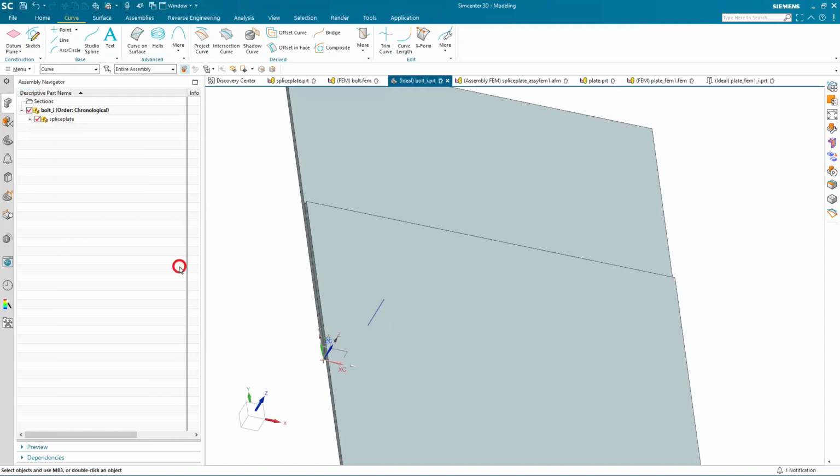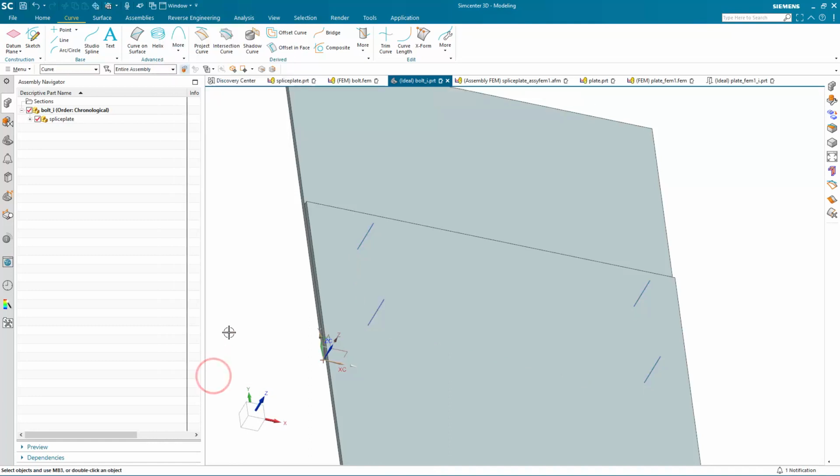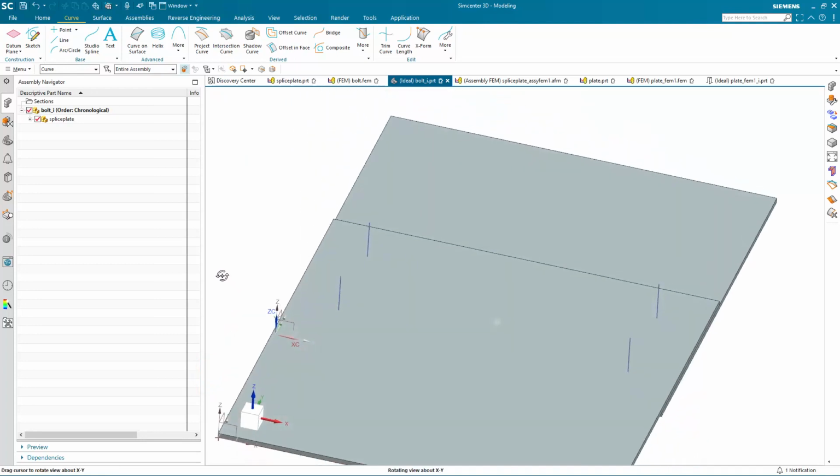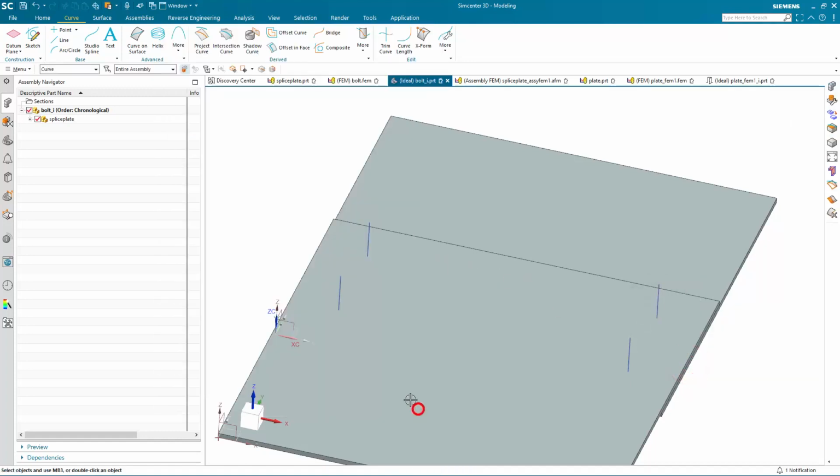And then we can go ahead and pattern that curve. And here I've specified an XC and YC direction, count, and pitch distance for each in order to define 4 fasteners. Now, because I defined a name on that curve before I patterned it, here if we select the properties of one of the pattern curves, you can see it has that bolt name on it as well.